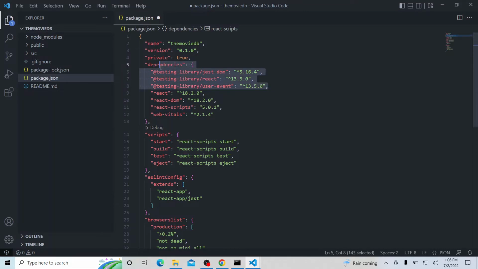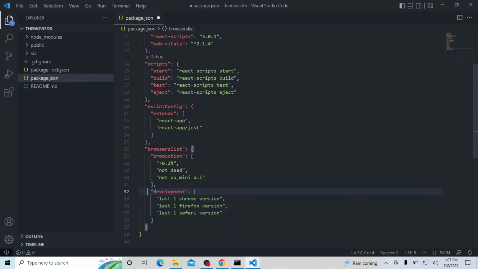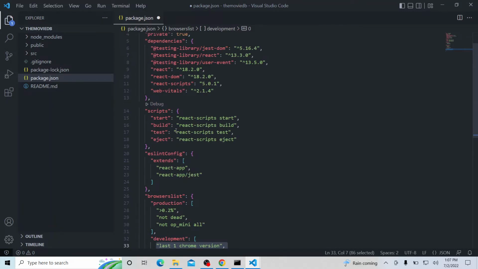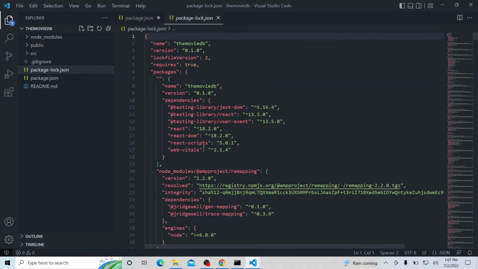This is something that we won't be focusing on right now. You see that there is React that we have imported previously and React DOM. Another thing that we can see is the browsers that it can run on. In production it runs on almost everything, and in development it's recommended to use these three browsers. So let's just look at the package-lock.json. Here is the information about our project that will handle all our versioning.